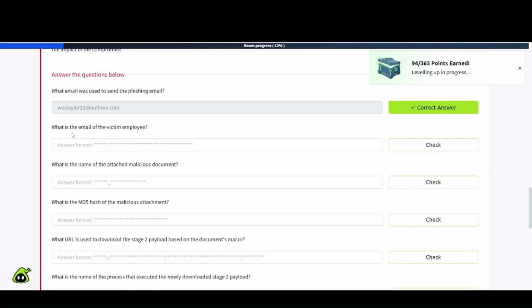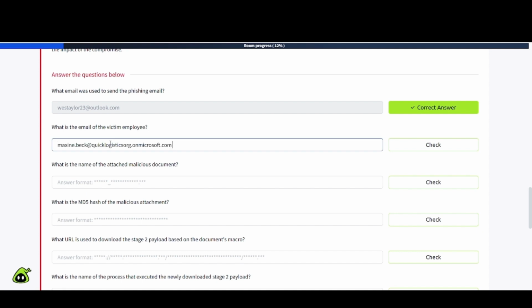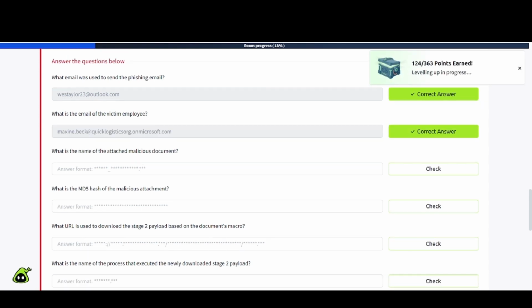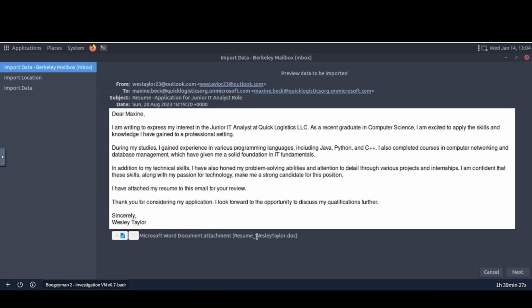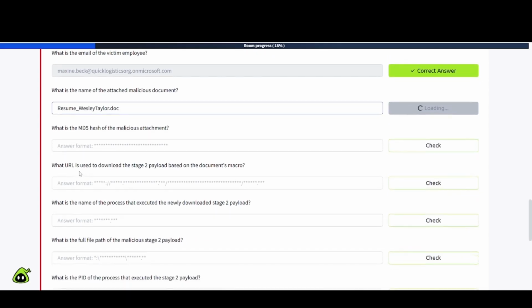What is the email of the victim employee? Okay, so that's going to be our 2, which is going to be this maxine.beck at yada.com. Plug that in as our answer here. What is the name of the attached malicious document? And we saw that down here. So it's going to be this resume underscore Wesley Taylor .doc. So let's go ahead and grab that here with Control C and then Control V to paste that information as our answer. Next one here.